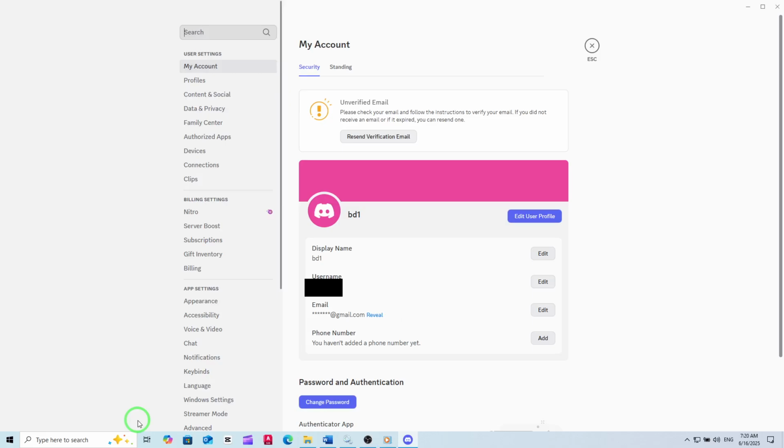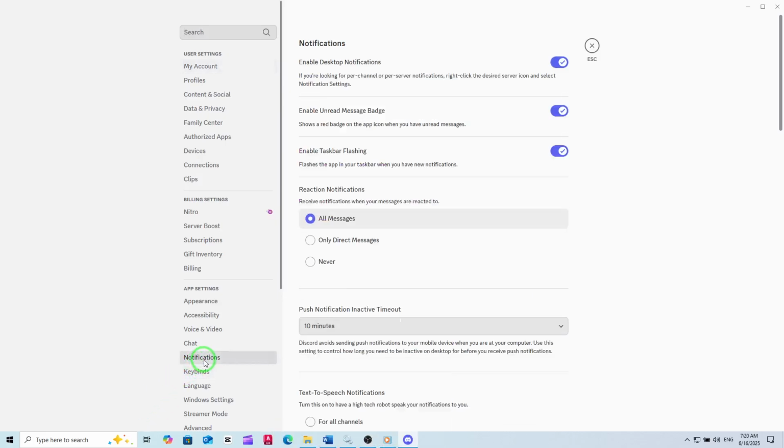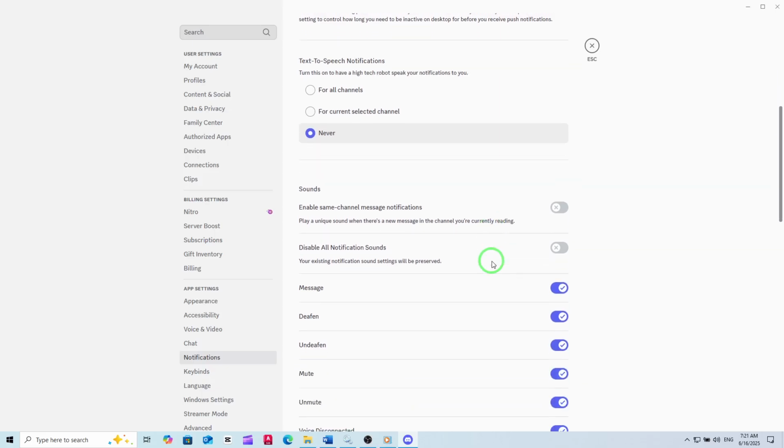Once you're in the user settings menu, look for the section labeled Notifications. It's usually along the left-hand sidebar, so scroll down if you need to until you spot it. Click on Notifications to open up all the sound and alert options Discord has to offer. Now here's where you can customize exactly how Discord notifies you.